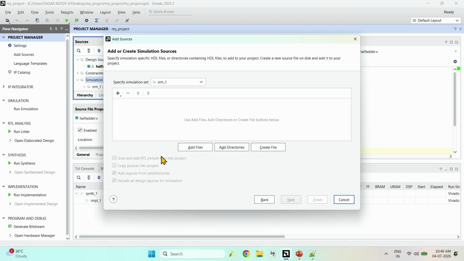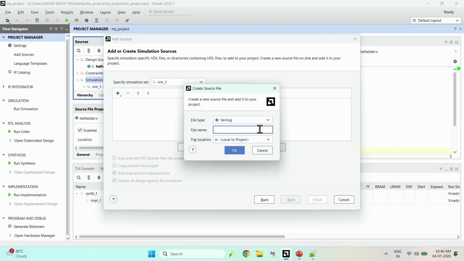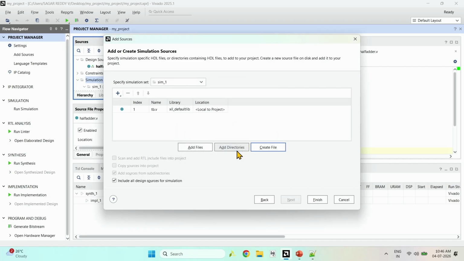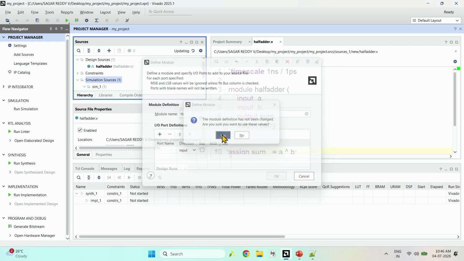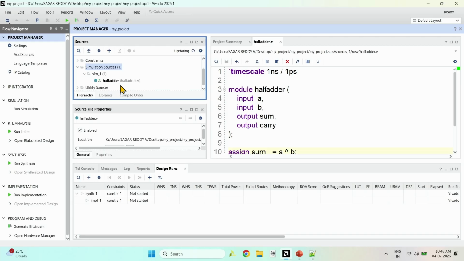This option is used to add the test bench files to the project. Now I create a file. This is a Verilog file, and this is my test bench, TB. Then Finish. The test bench does not have any inputs or outputs, so just click OK. Now the test bench is updated in the source window, and we get TB here.